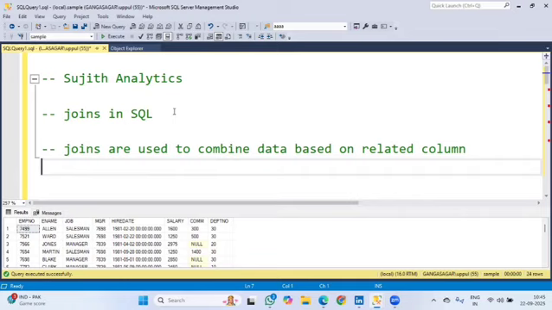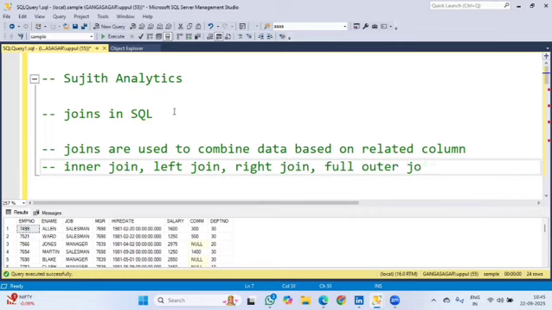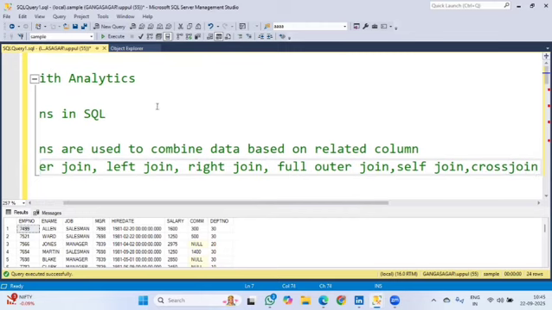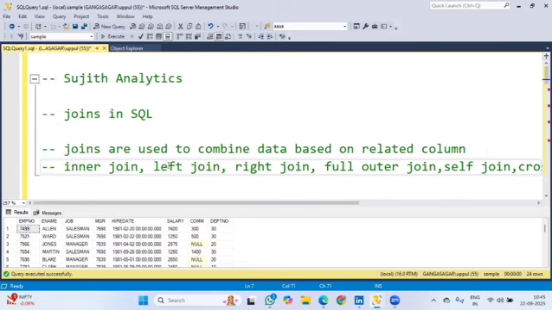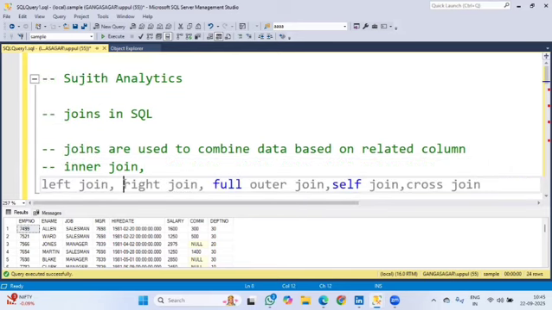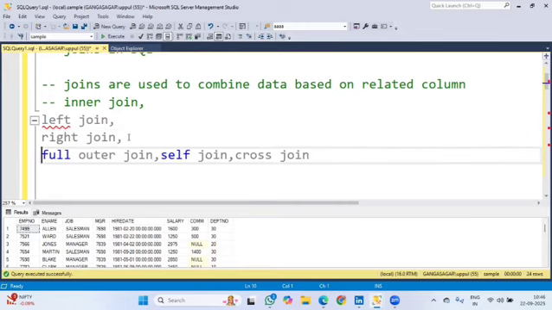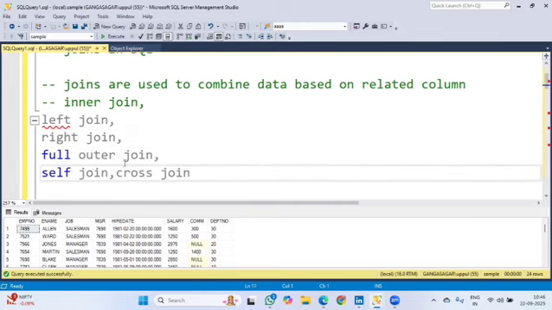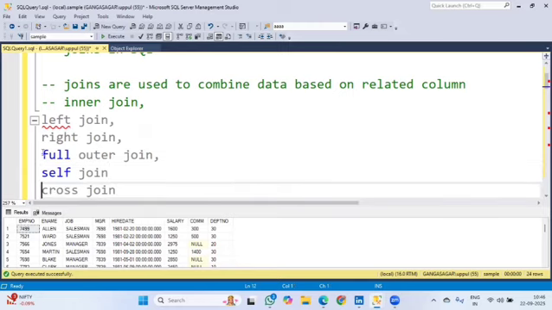As far as joins are concerned, there are mainly these joins: inner join, left join, right join, full outer join, self join, and cross join. These are the different types of joins we have in SQL. Let's understand each join with an example, so it's easy for you to understand.